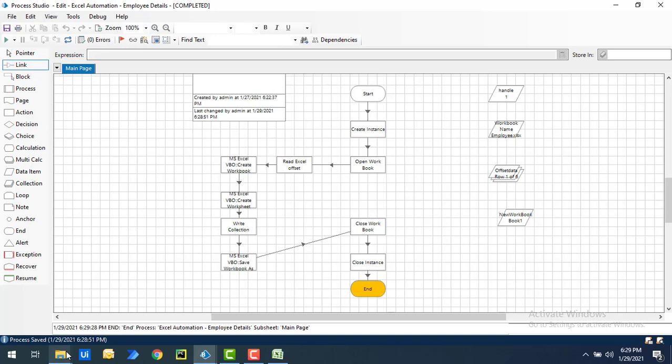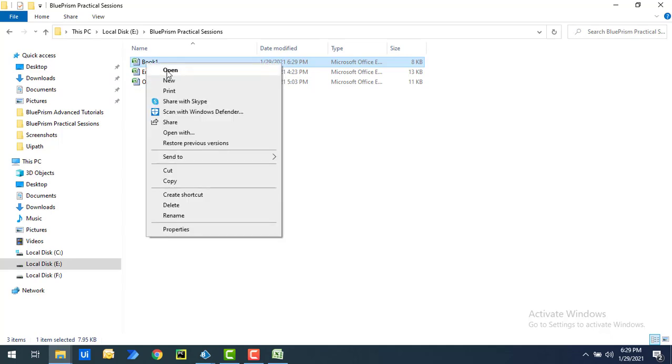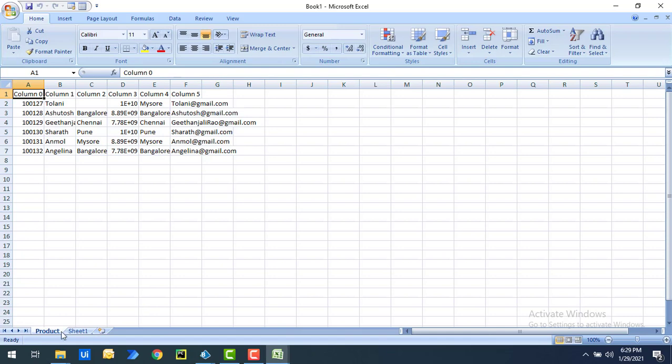Let me show you the output right now in the location. Now, if you see over here, it has been created with the name Book1, which we have given in the Save Workbook As, right? Let me open that to see the output. Now, if you see, I have a new worksheet over here with the name Product, and I have the data which we got as part of Get Worksheet As Collection Offset, right? And then you can see the columns over here as Column0, Column1, Column2, and so on. And you can see the remaining data has been written over here by using the Write Collection action.